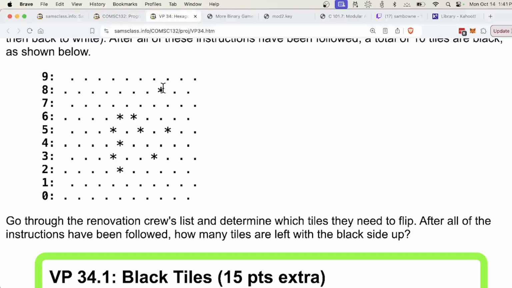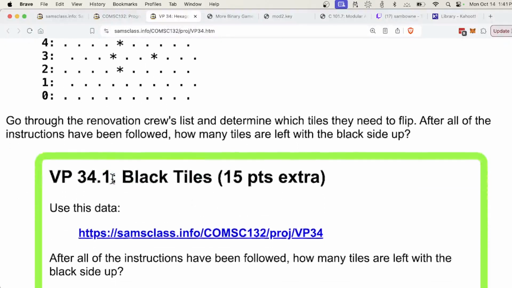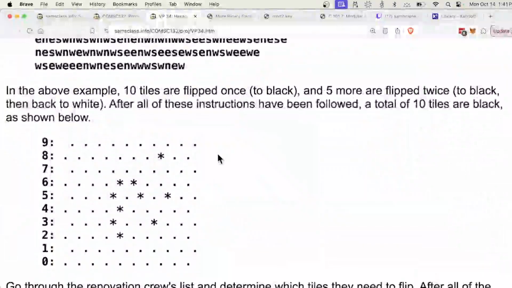The only way you die is if you have 0 black neighbors or more than 2. And right now, these 3 are going to die. None of these are going to die. But white tiles are going to turn black. White tiles turn black if you have 2 black tiles adjacent to them. So that would be this one.